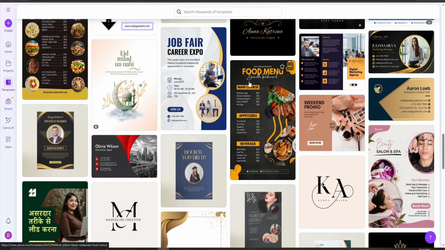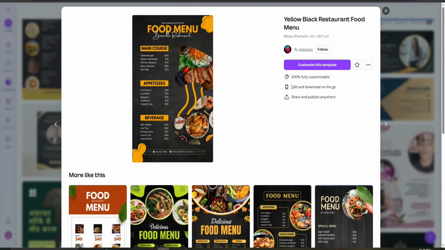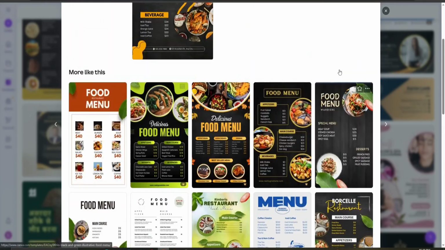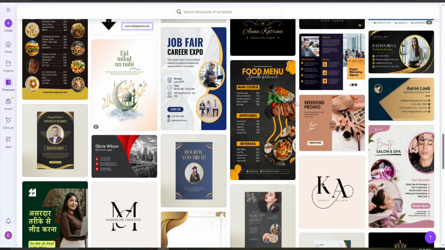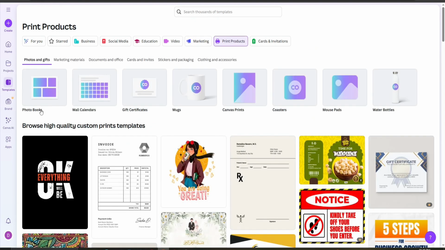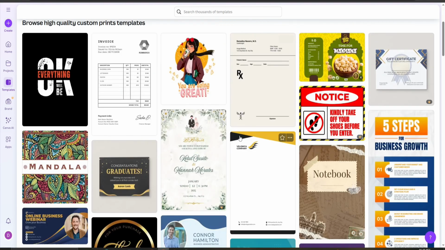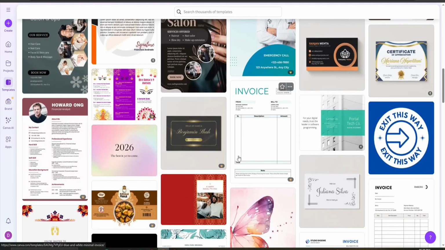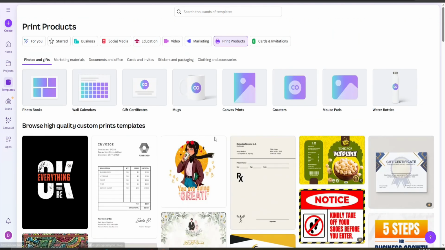If you are a restaurant, you are looking to design menu, here you go, customize template, put your prices over here, and the menu is ready for you. Here's more. Or you want to design these things from scratch, you can print product. You can find these things over here like gift card, mugs, or mouse pads, water bottles. If you want to print all those things, you want to make design, because every design has its dimensions, then you can choose one from here.